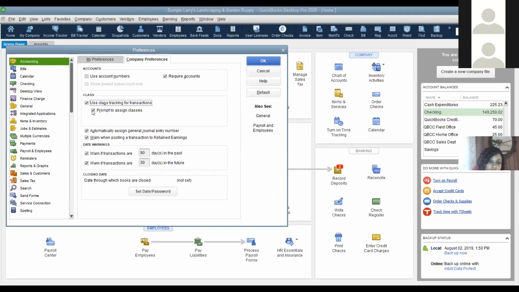And because many of you are probably just going to do this for the period of time that you're using these funds, you don't have to tell it to prompt you to assign classes, because we only want to assign classes in this situation when we are trying to track the use of our actual loan funds. And so I don't want it to yell at me every time I enter any action, so I am not going to click that button. And then I'm going to say OK. So now we've got class tracking on.